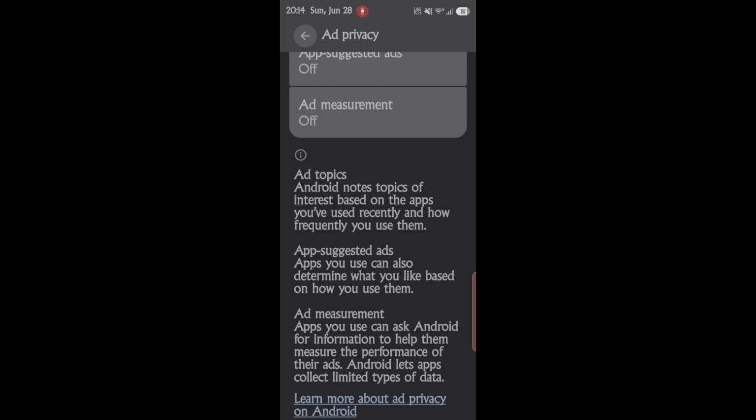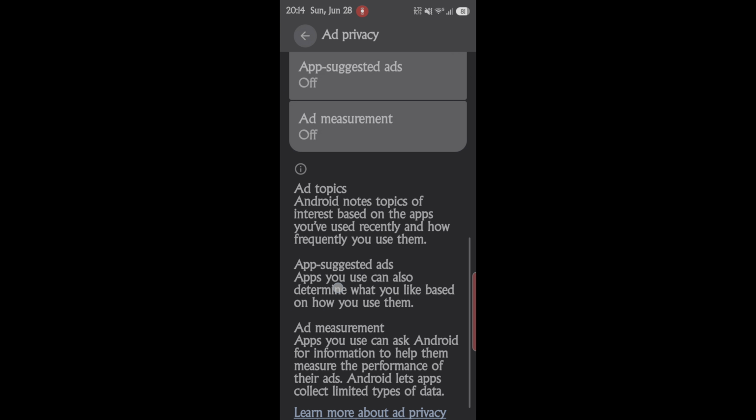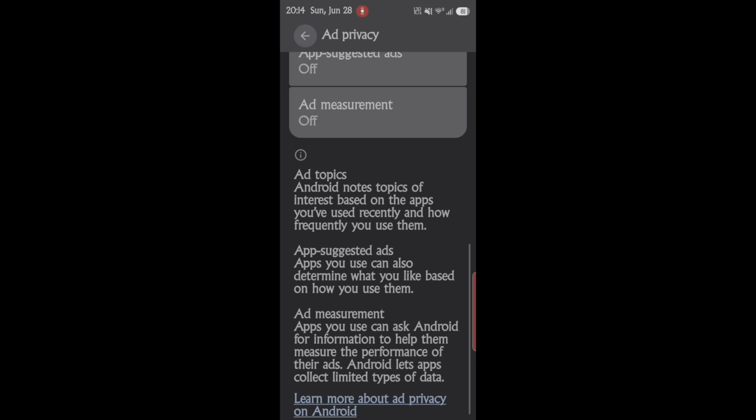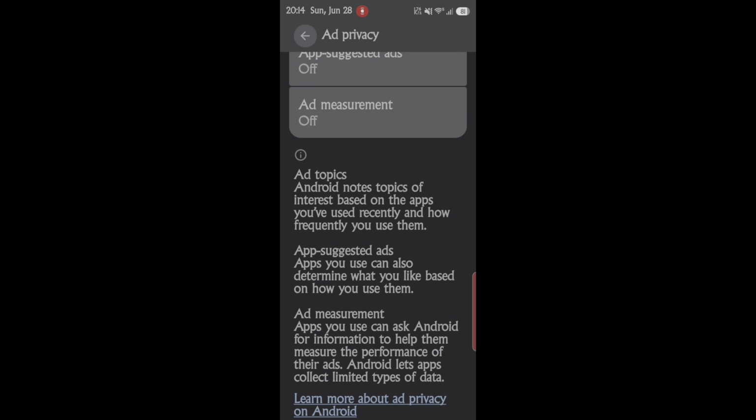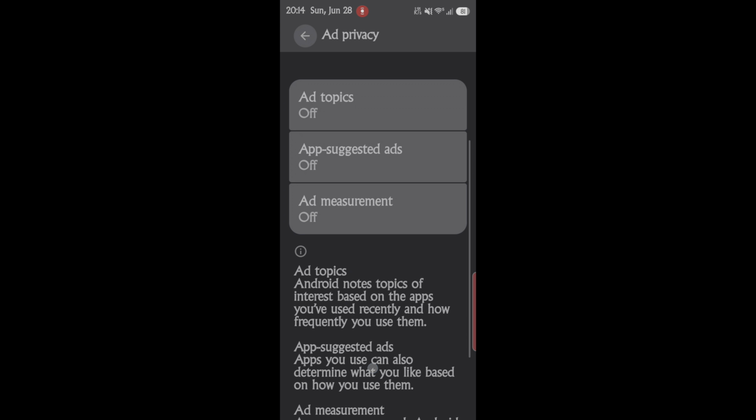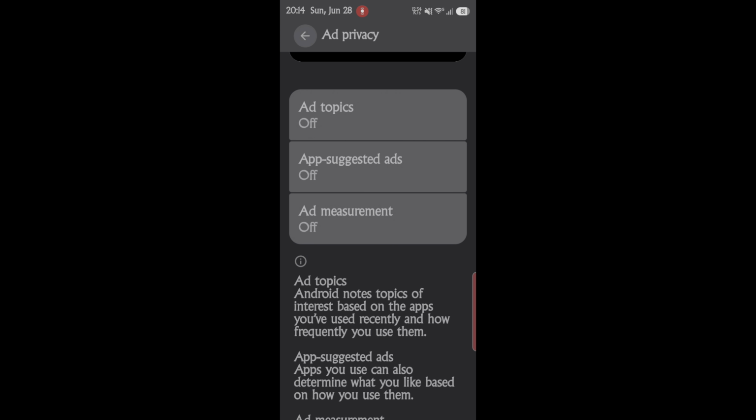of interest based on the apps you've recently used and how frequently you use them. Middle one, app suggested ads, apps you use can also determine what you like based on how you use them. And ad measurement, apps you use can ask Android for information to help them measure the performance of their ads. Android lets apps collect limited types of data. So I'm getting upset here and getting tongue-tied. So yep, turn all those off.